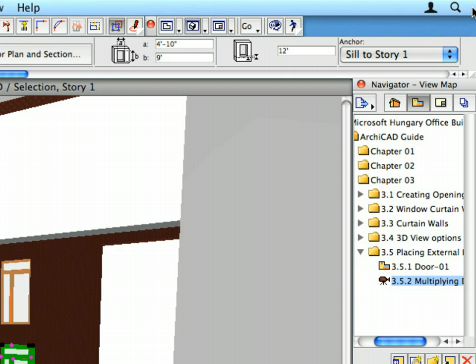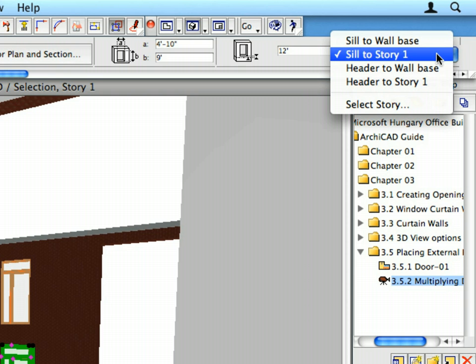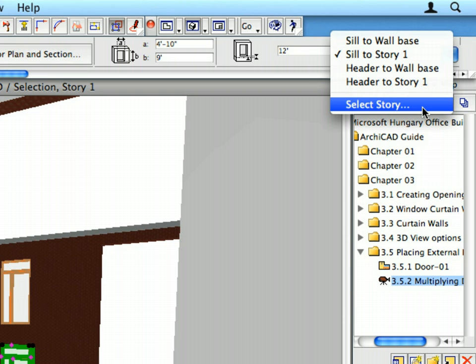In the info box, you can see the anchor field. Click the drop-down list in the anchor field of the info box. All doors and windows have an anchor point. Possible anchor points are the wall base or any of the floor levels of any of the stories. It's better to anchor a door on the second floor to the elevation level of the second floor rather than the wall base, because the wall base may change.